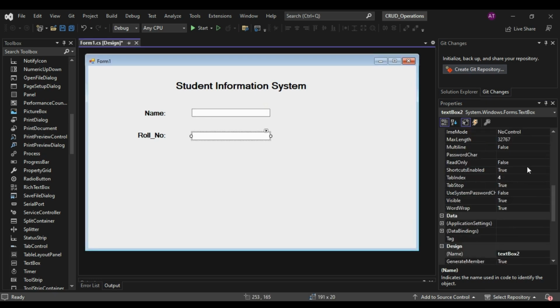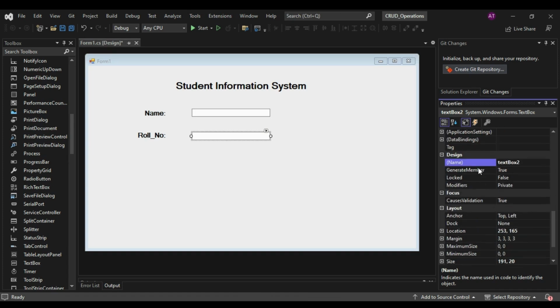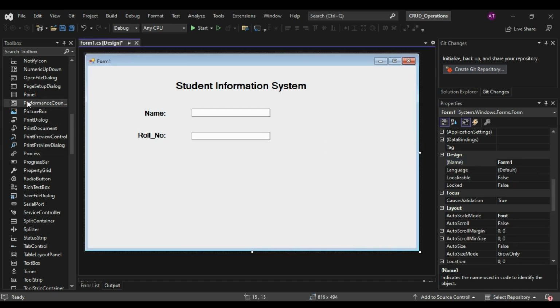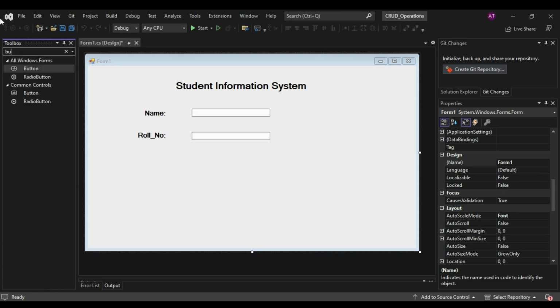And here also we have to change its name to txt roll number. Okay, now we are searching for buttons. So here are the buttons.